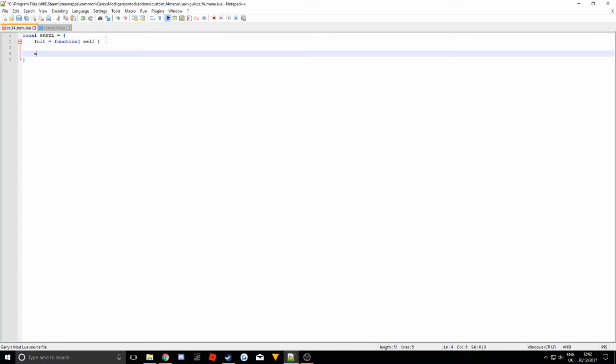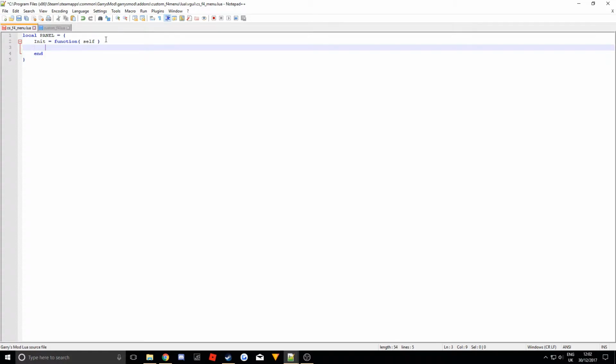And then we can end off that. There we go. And that's entry in the table. And then this is where we're actually going to create everything, such as the frame and so on. So for the start, we're going to do self. This is basic. Self is basically referencing the panel. So yeah, because the panel's already been created.